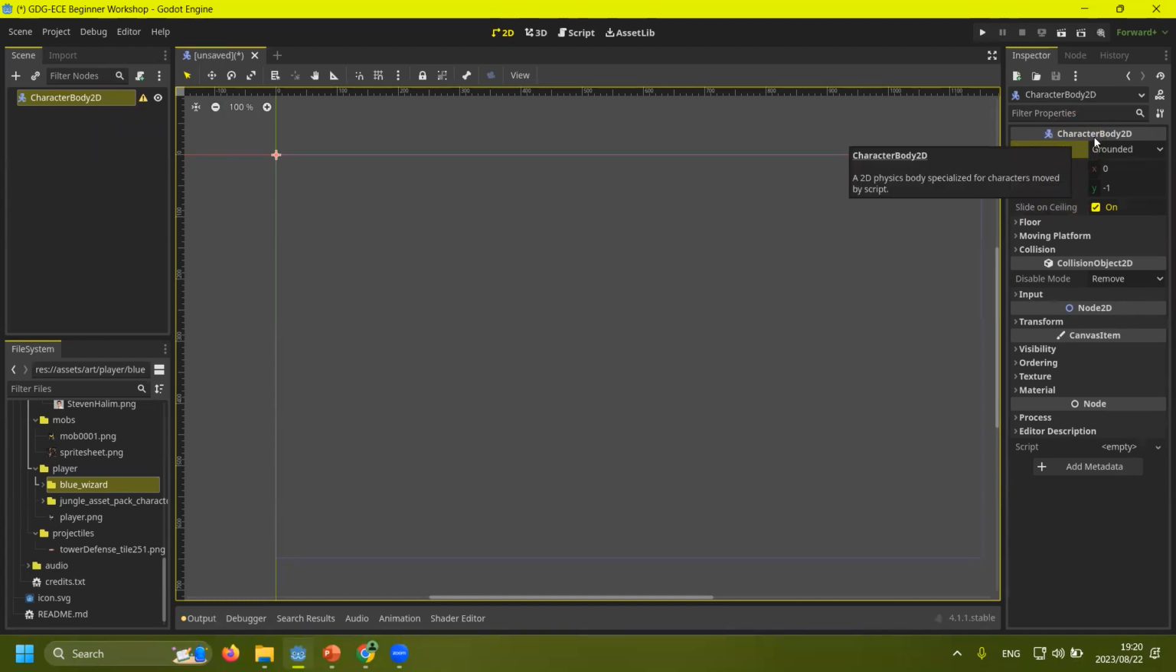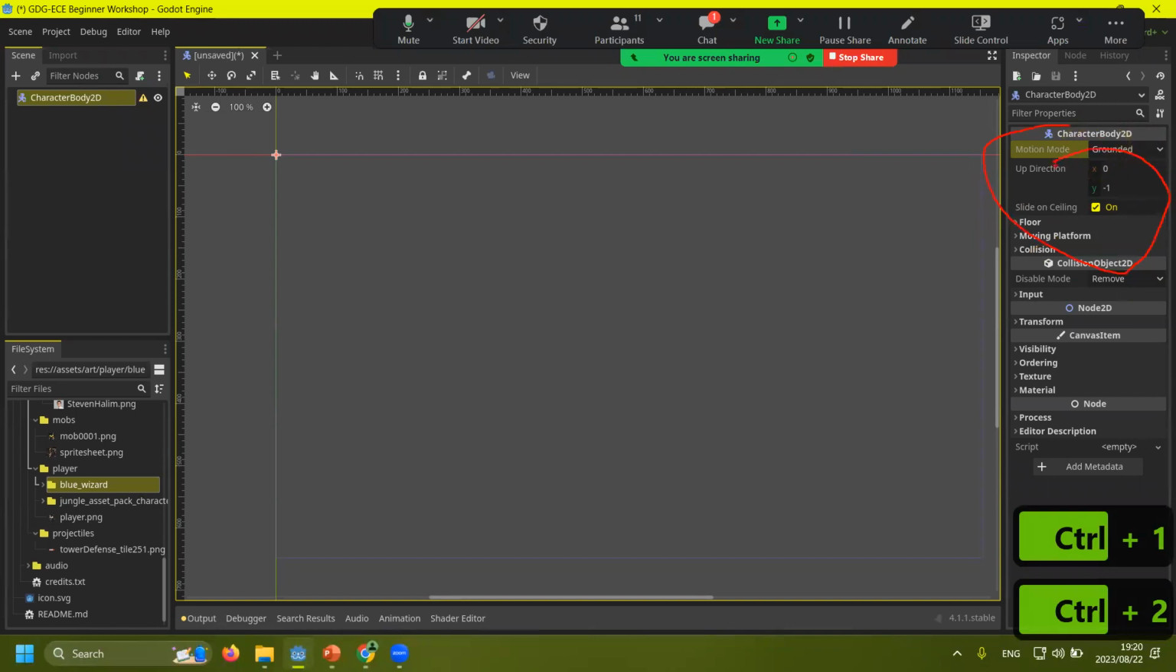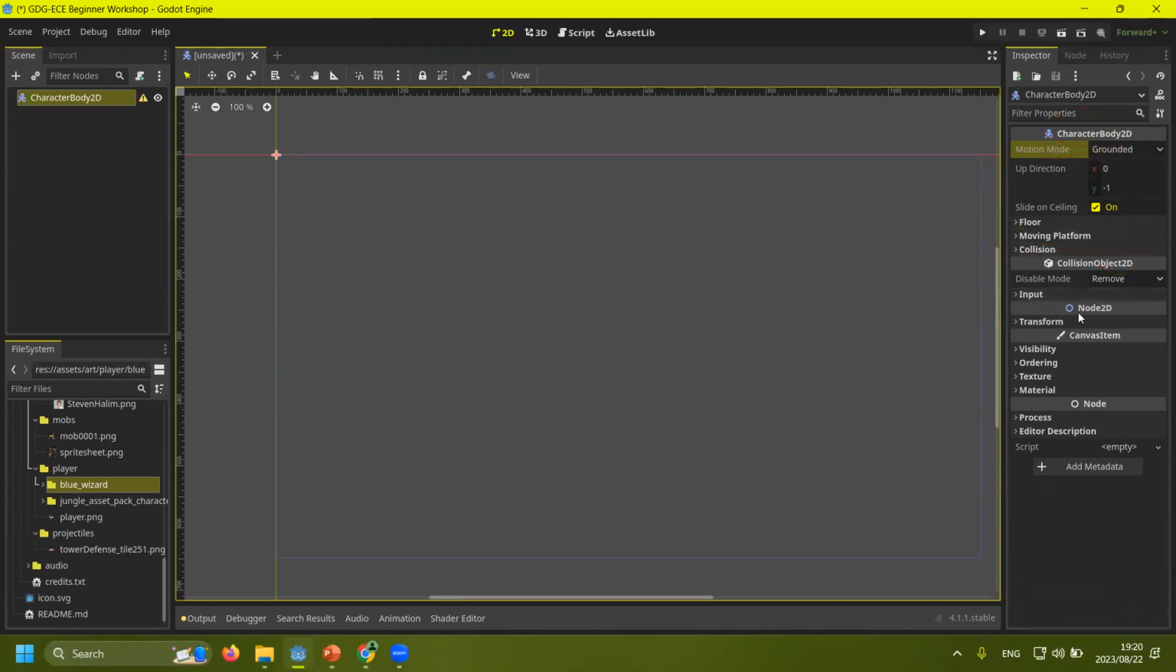So what do all these headers do, right? They're telling you these properties under here are all specific to the CharacterBody2D. What that means is that if you have all these properties, they are specific to only this CharacterBody2D. Next, we also have some other headers that are here.